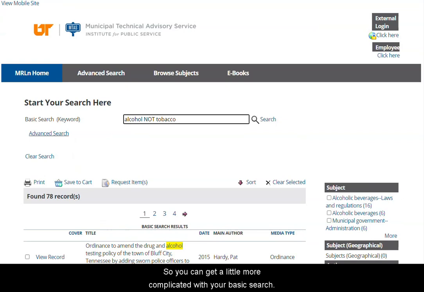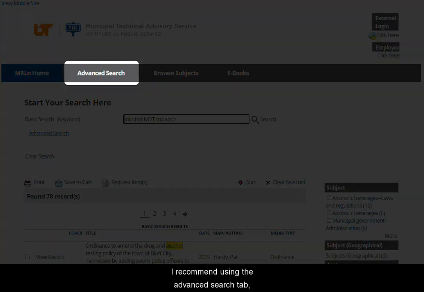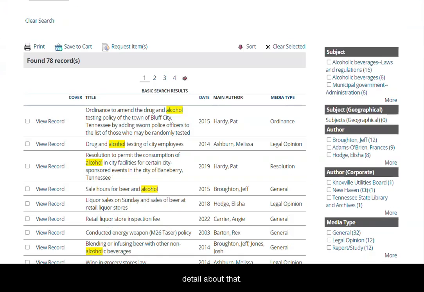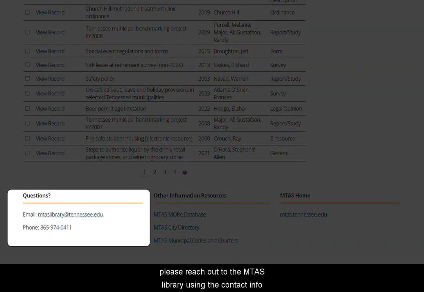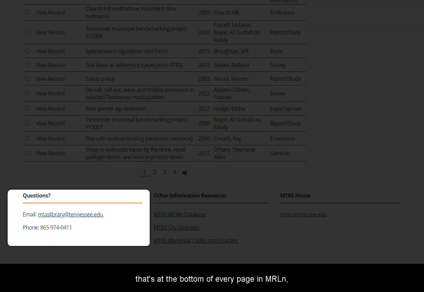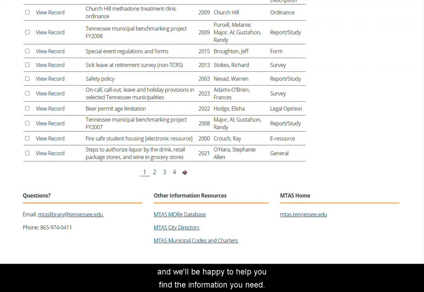So you can get a little more complicated with your basic search, but if you want to do more than that, I recommend using the Advanced Search tab. And there's another screencast that goes into detail about that. If you run into problems using MRLn, please reach out to the MTAS library using the contact info that's at the bottom of every page in MRLn, and we'll be happy to help you find the information you need.